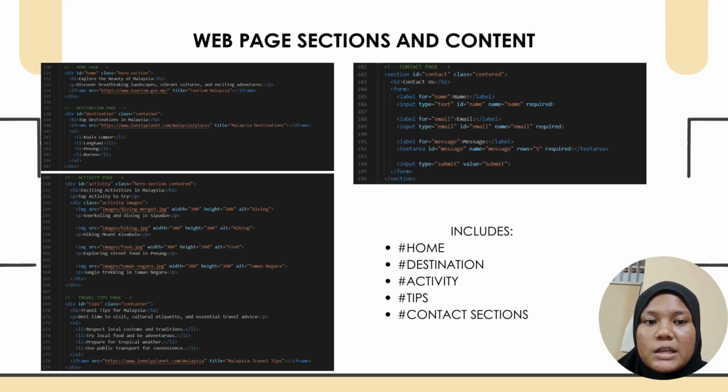Finally, the contact section includes a user-friendly form for visitors to submit inquiries. The form captures name, email, and a message, and it's styled with padding, background color, and rounded corners to make it more appealing and readable. And that's all for me.